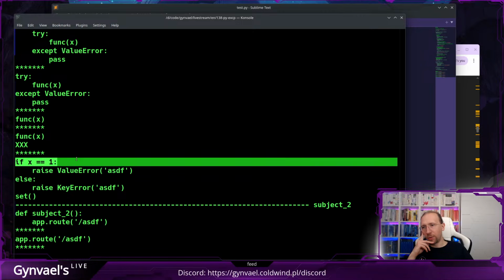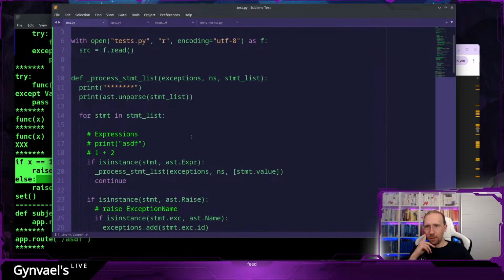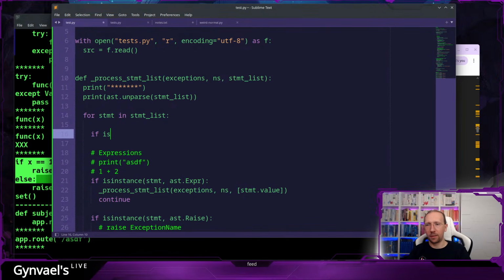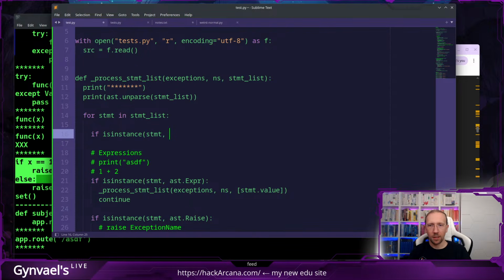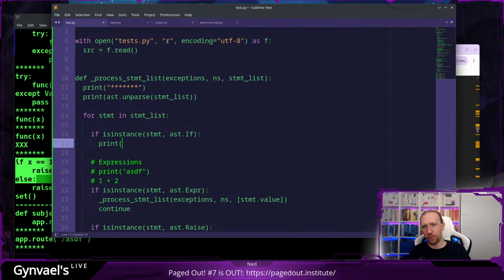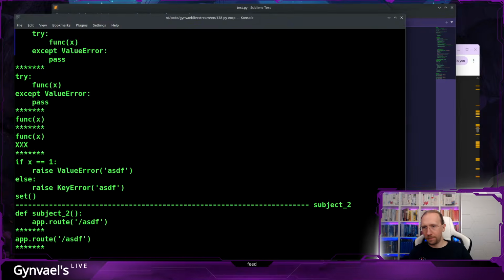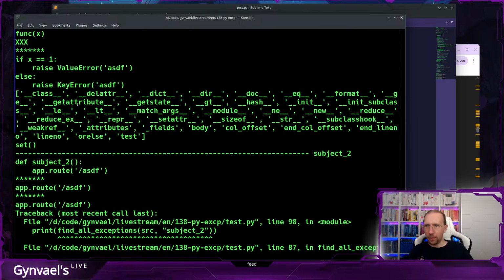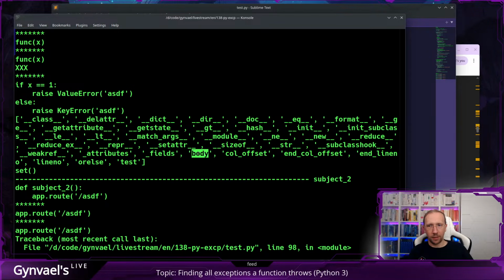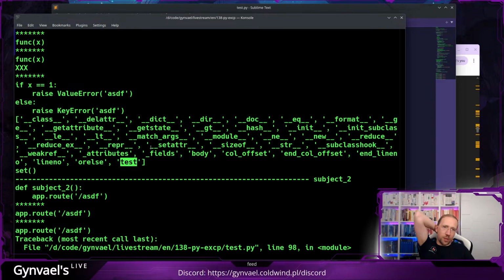Oh, and then we don't support if. So if else is the next thing which we should support. So let's go and do that. If is instance statement AST, and that's, I think, if, just if. And I don't know what if is, so let's do this and continue. So for an if, what we get is we get a body, we get an or else, and is that it? And a test. So a test is an expression, as we know.